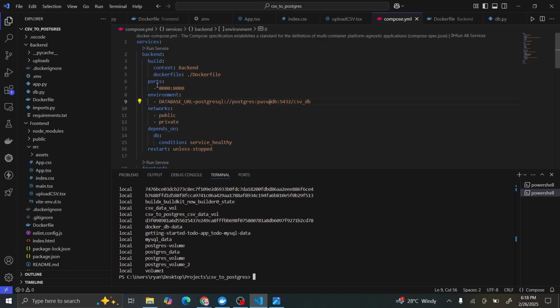The context is the backend. You can keep this folder over here and the Dockerfile. So if it was maybe in another folder, you'll just say the folder path, then Dockerfile. The ports, whatever we exposed in a Dockerfile, so that will be the container port. And then this is our PC port, the port that we use to access that container with our PC.